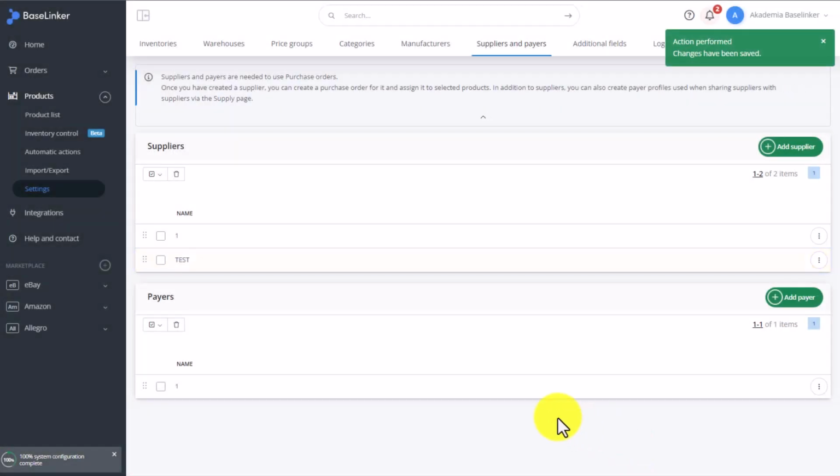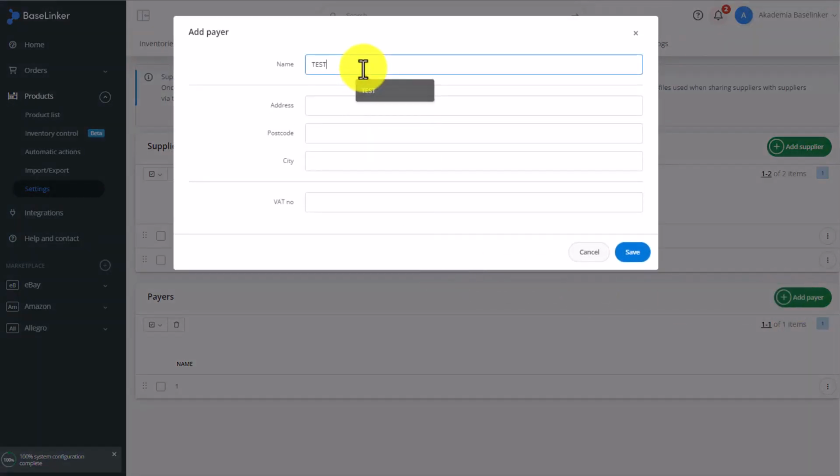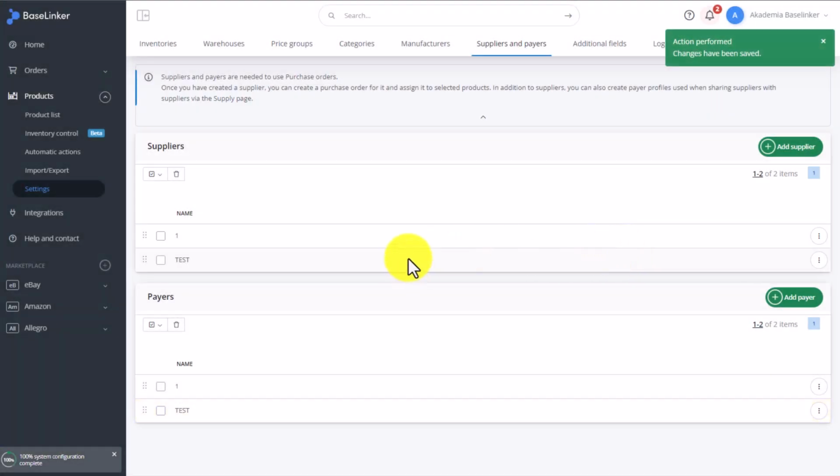Let's set up a payer now. Let's add one. Let's also call them Test. Here we can input their address, and we have to include their VAT number. We click Save. The payer and supplier are now added in so we can receive a delivery.